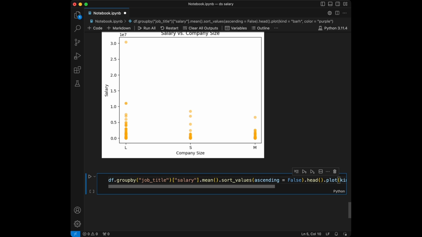We are grouping by job title, taking the values of mean salaries. Then we are sorting the values in the descending order. Then we are taking the first 5. Then we are using dot plot. We set the kind as horizontal bar chart, and we set the color as purple.